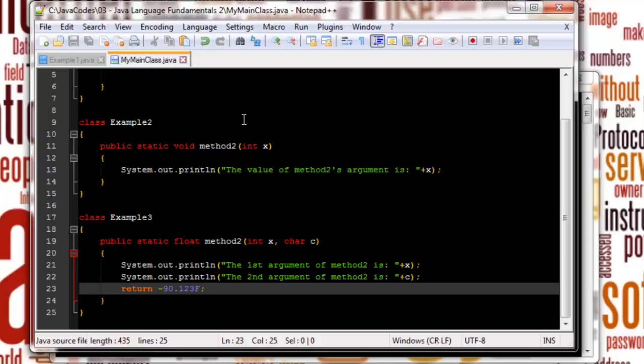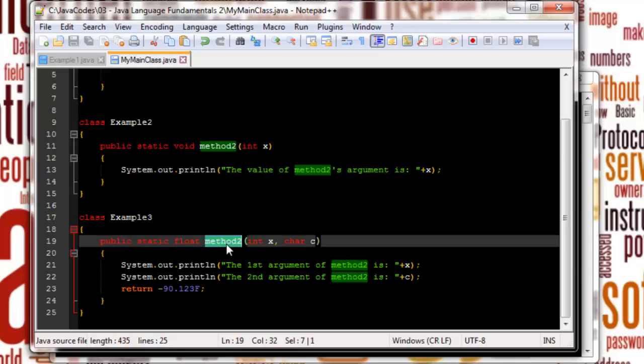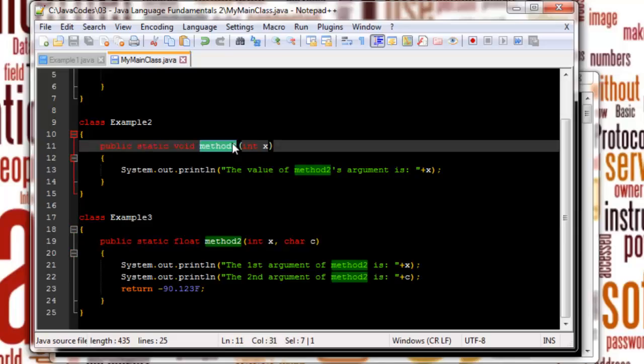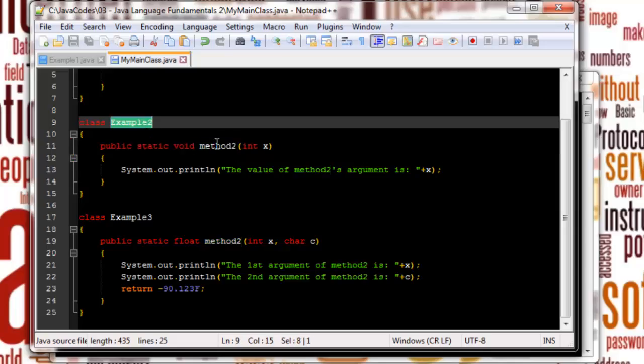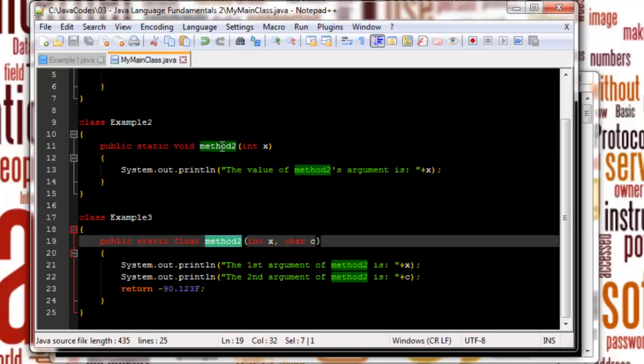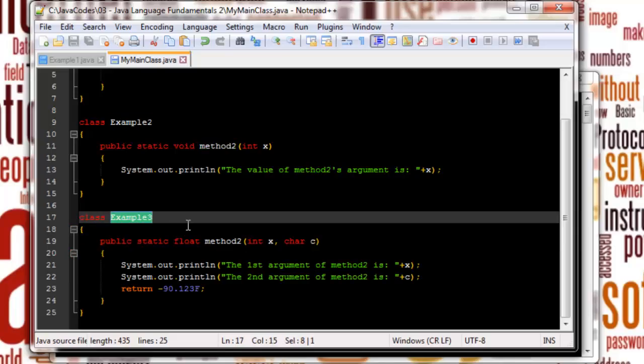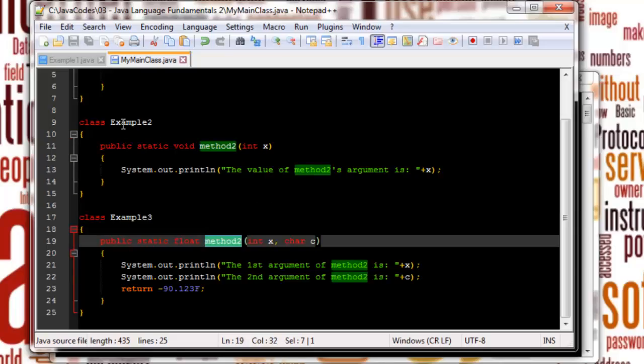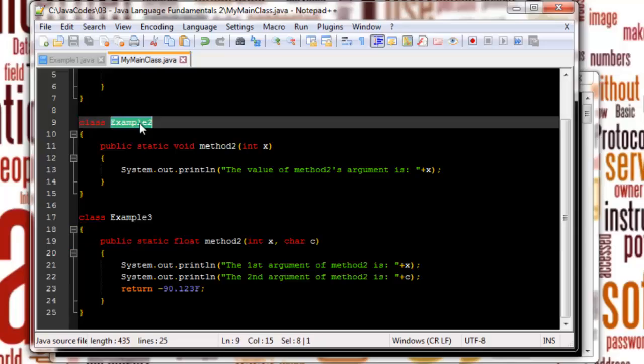However, I know a lot of you are getting confused right now, like we have method2 here and we have method2 here. Is that not going to be a conflict? Nope, it's not going to be a conflict, because method2 is declared in Example3, and method2 is another method declared in Example2. Those two methods do not see each other because they are in different classes. It's kind of like two guys having the same name but having different fathers, and that means they have different surnames, so we can easily identify them.